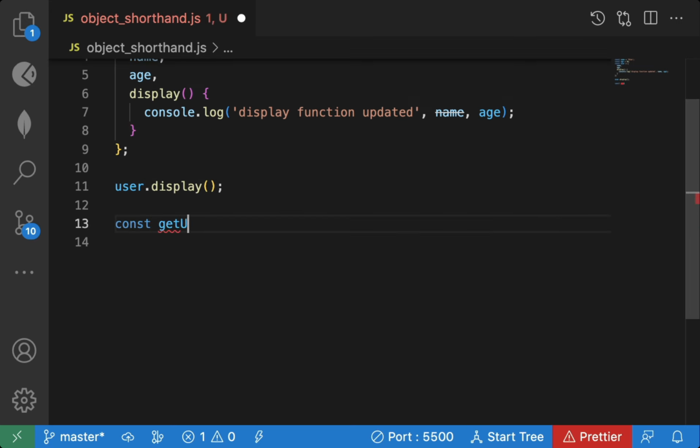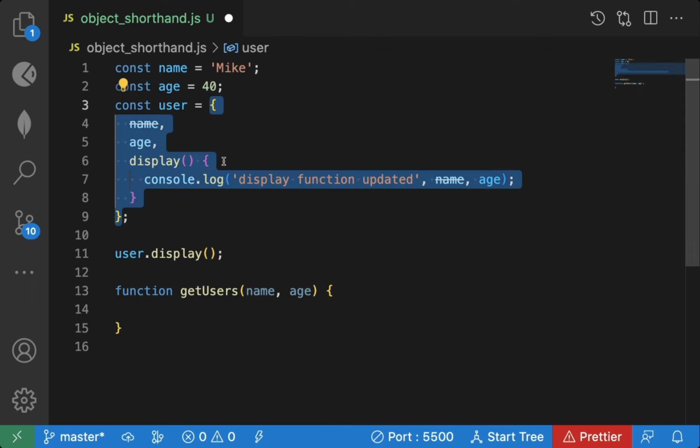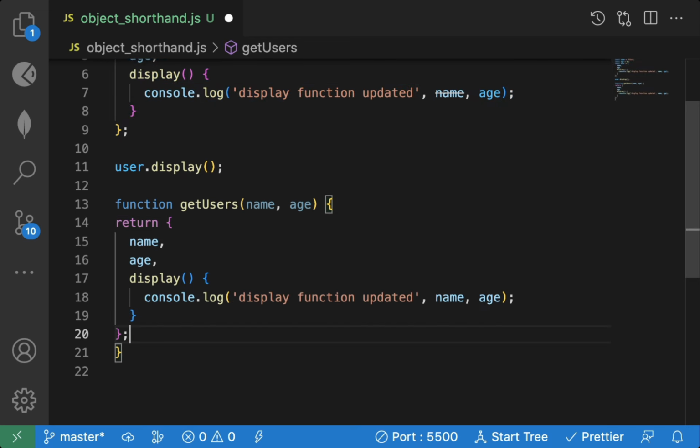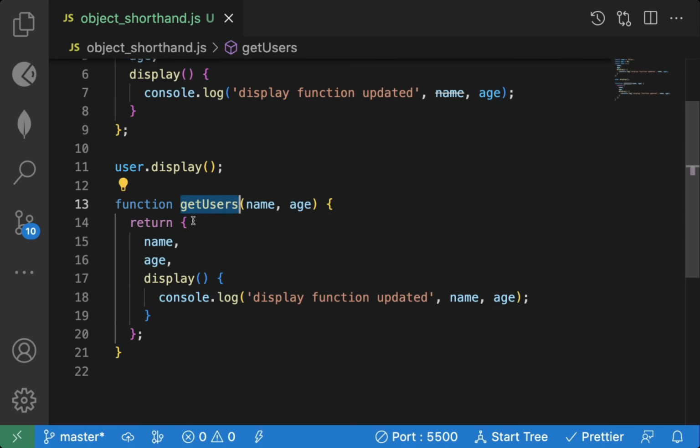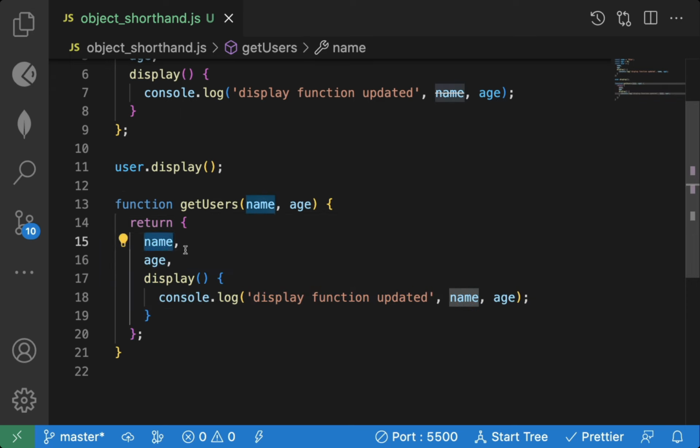Let's say I have a get users function. You can declare it as a normal function also. Function get users. So it has parameters, name and age. Now I want to return this particular user object from here. So this get users function returns this object. Now whatever value is coming from the parameter, I can use that only. So I don't have to use another variable. Whenever you are declaring, make sure you use the same name, so it's easy for you.